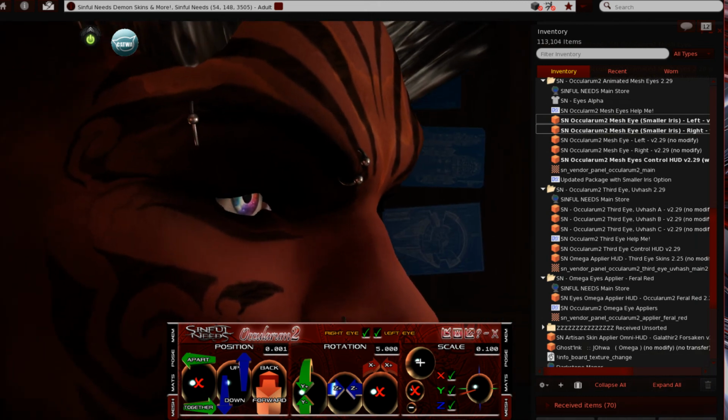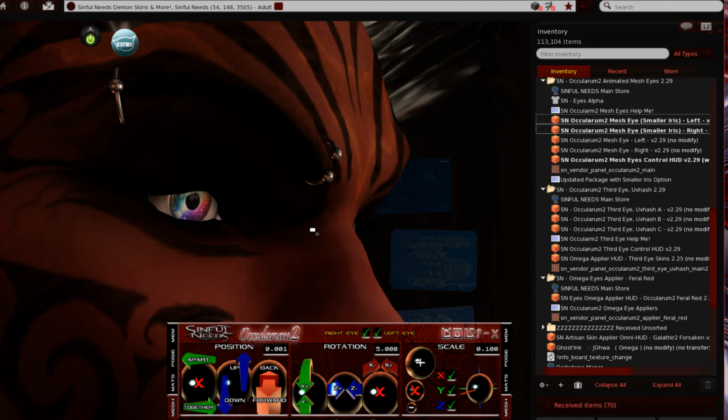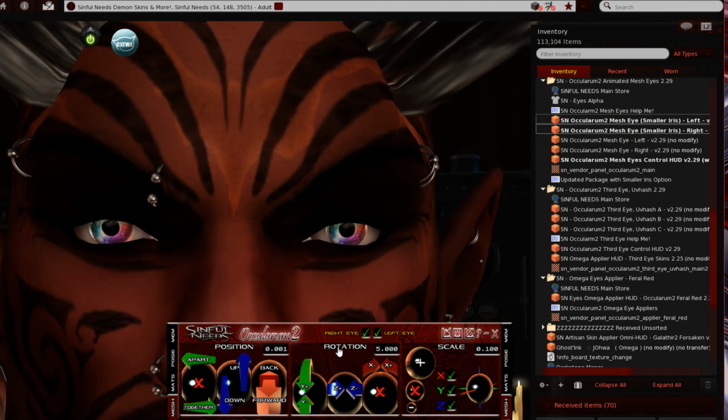Here from the side and see if we're close. Forward a little bit more. And I actually find that on the Catwa heads at least, the eyes really look most natural if you angle them down a little bit.